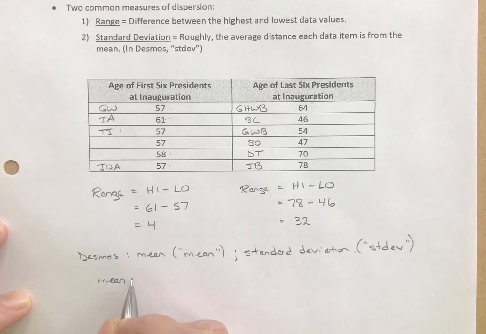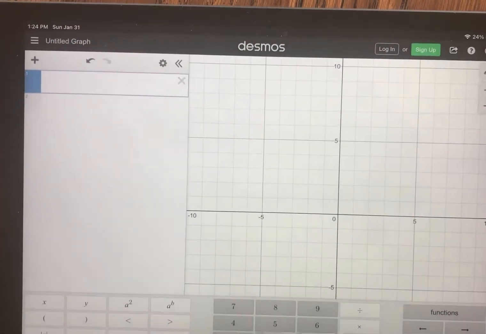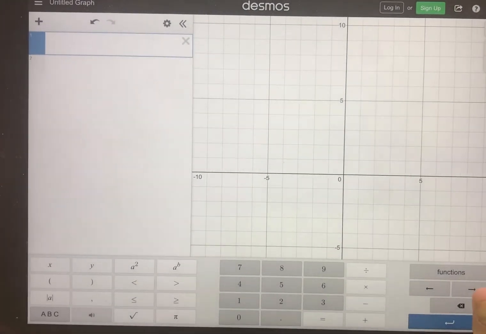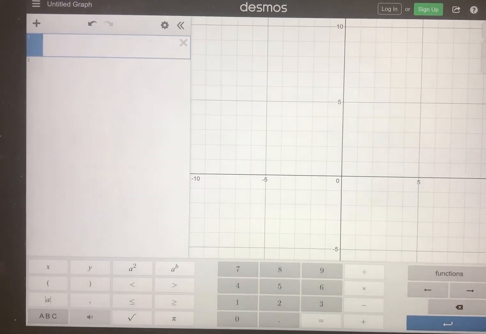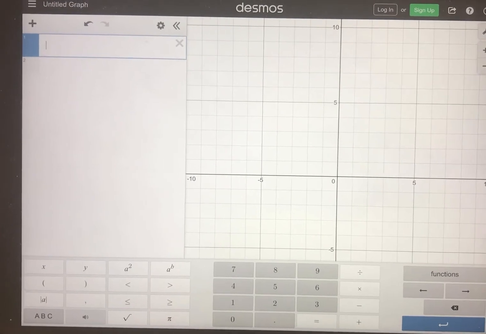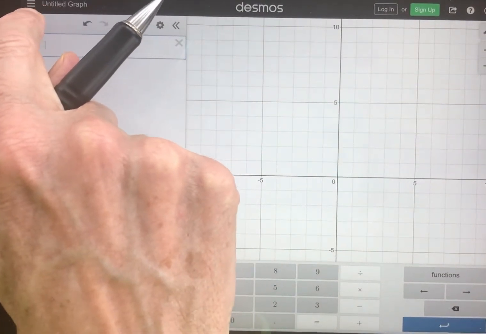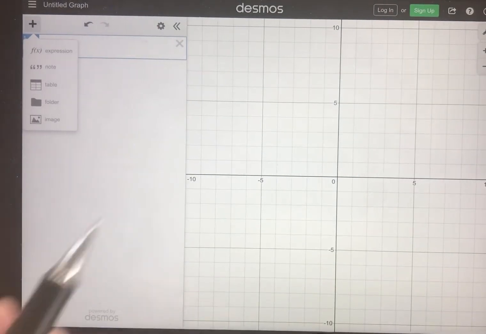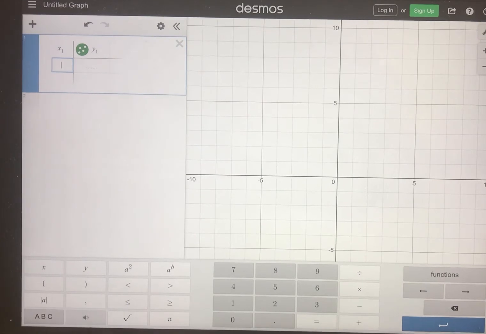Okay, so let's find the mean, and we're going to use Desmos to do this. So I'm going to pull this aside and pull out Desmos. Yep, we're going to be focused on the top left, of course. I'm going to do this with a table this time. So I'm going to press the plus, the add button, and I'm going to add a table. This is another way to find these different measures.